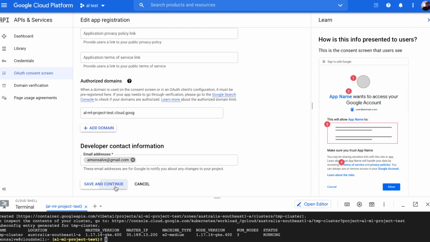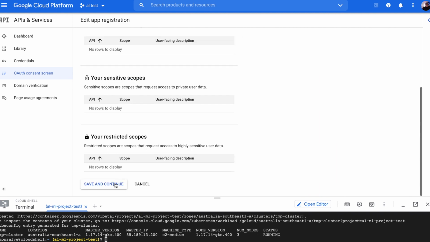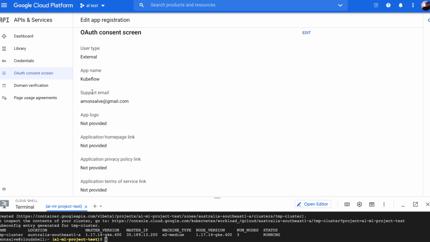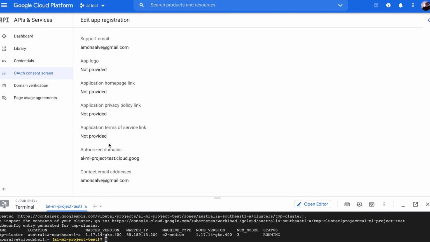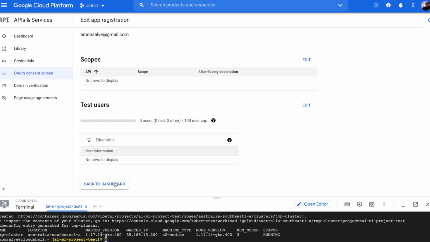Click on Save and Continue. No changes in this step, save and continue. No changes in this step. Then you can check on the summary. Everything seems to be fine. Then we can go back to the dashboard.